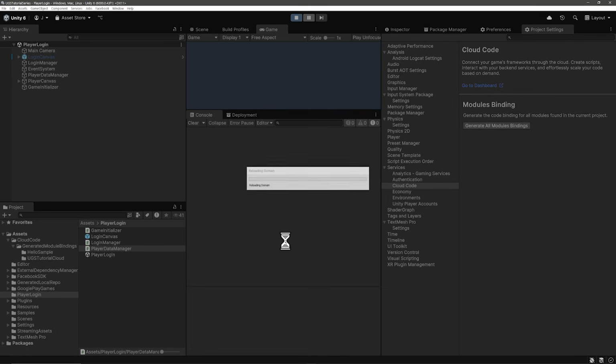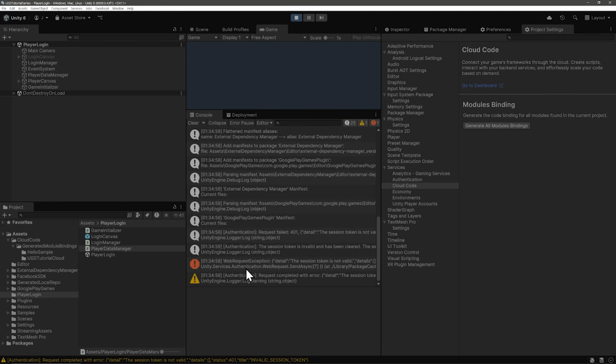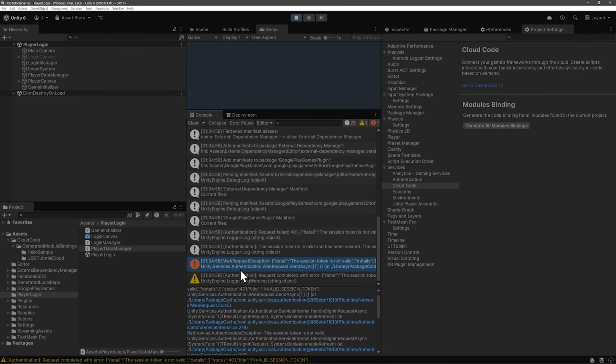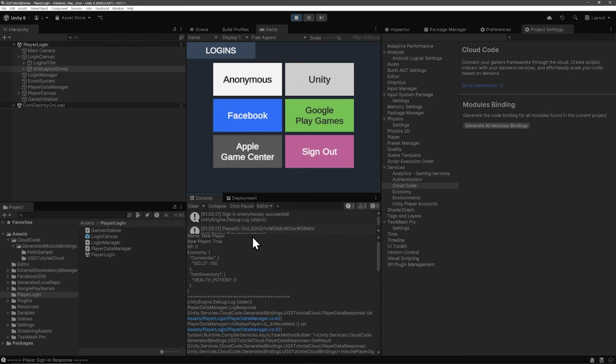In the Unity editor, press play. We'll get a session token exception, but that's fine. We can bring back our buttons and do anonymous sign-in. And there's our player sign-in response log. And we see that we have a starting new player name, we have 0 experience, we have gold, and health potions.